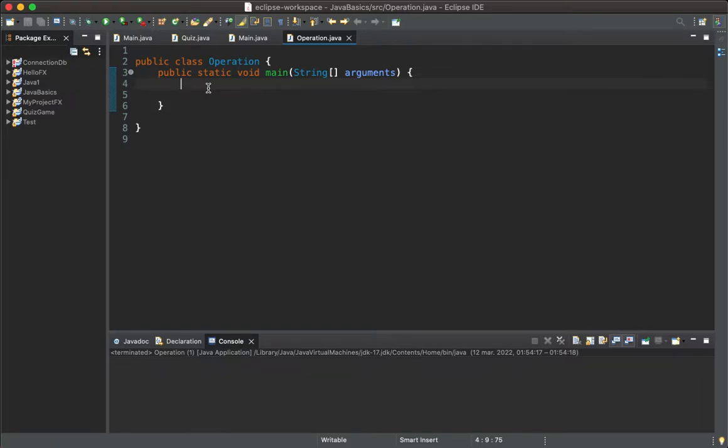Today I'm gonna show you different operators in Java. So let's start. First, let me show you the basic operators, like maybe the addition one. Let me just put a comment: addition.